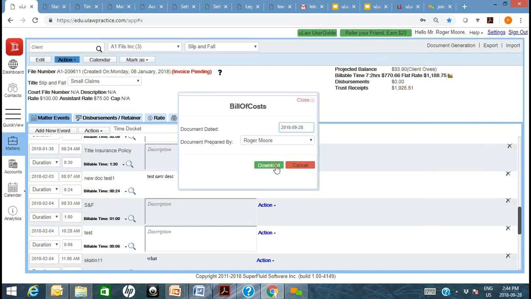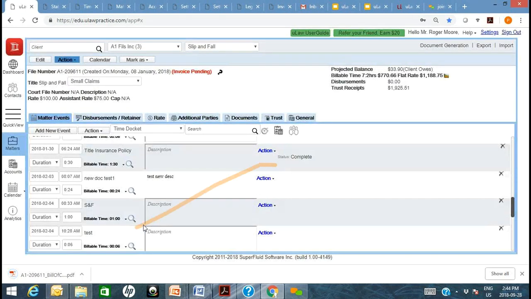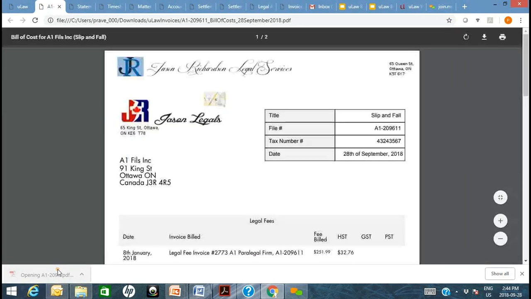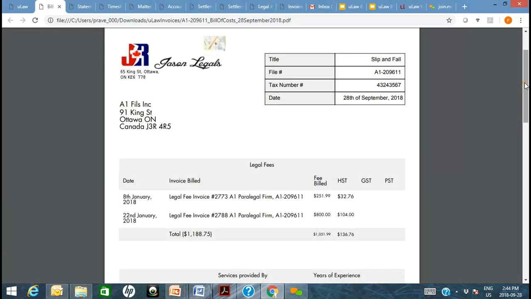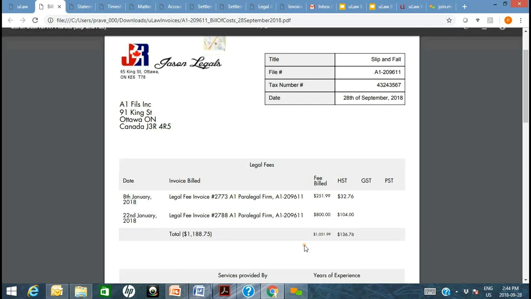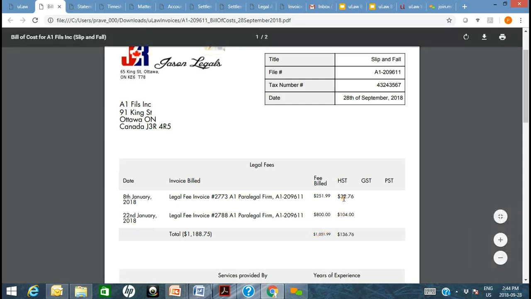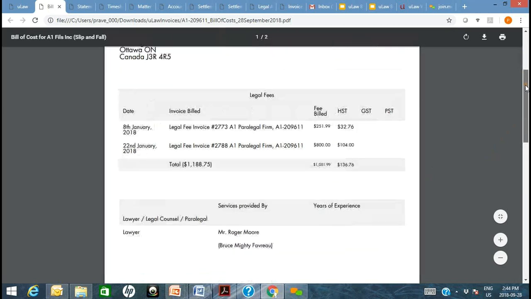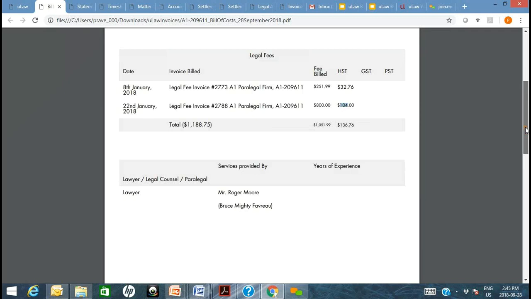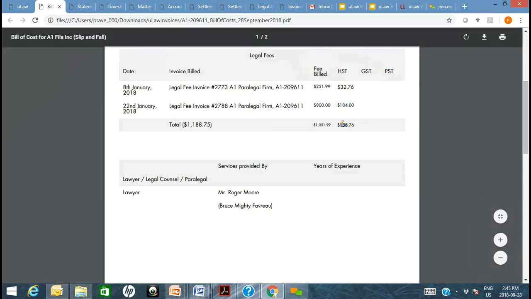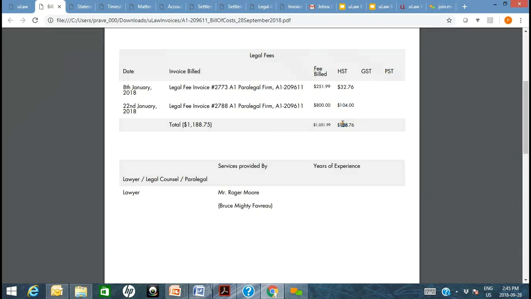And last but not least, I'll generate the bill of cost as well. The bill of cost obviously outlines the total fee, including HST. Okay, so for the legal fee of $251.99, that's the HST component. And for the $904 that we transferred, it was $800 and $104 of HST. Okay, for a total of $136.76 of HST that you have received from this particular client.